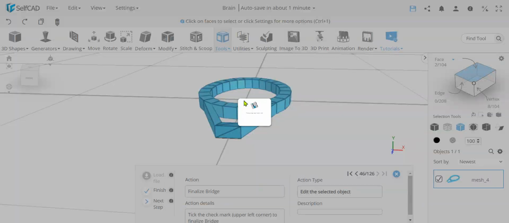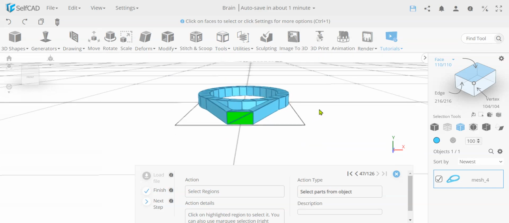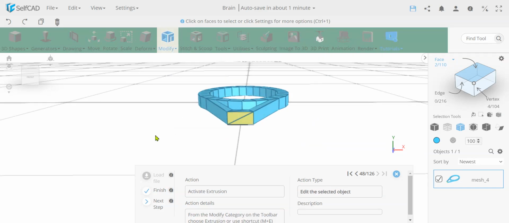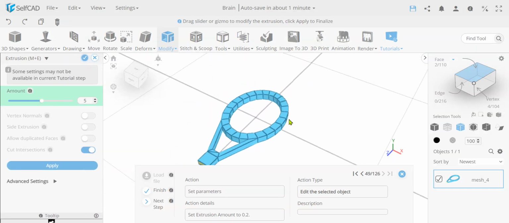So we're going to use the bridge tool. The bridge tool creates this gap, but also removes the inner faces. It makes sure that it actually becomes a manifold mesh. Once this is done, I'm going to select these two faces and extrude them. And here's the interesting magic that I'm going to do.